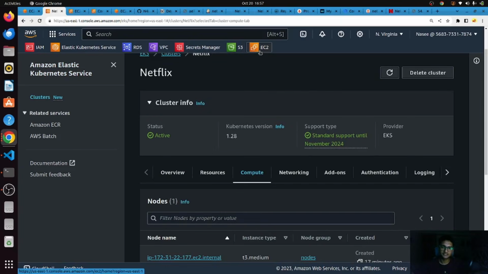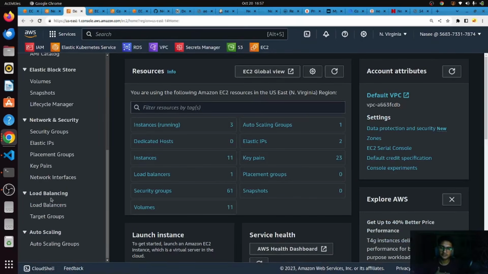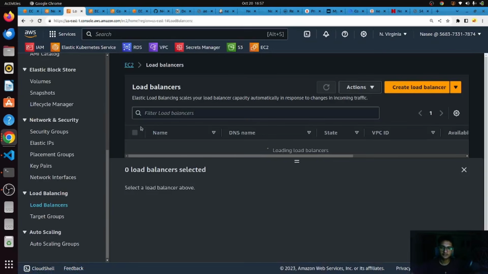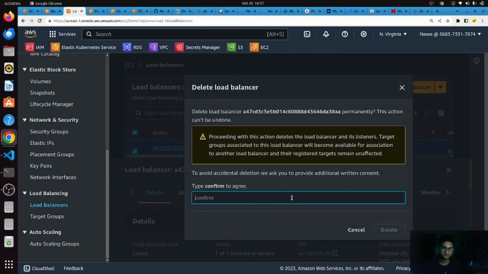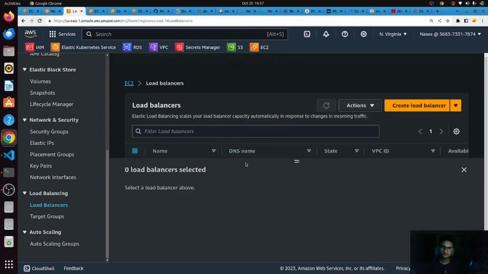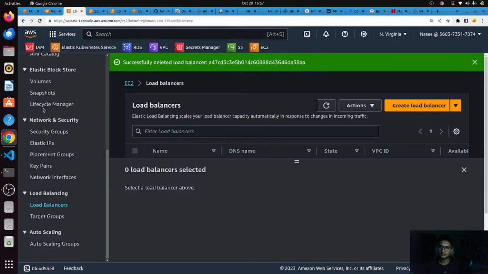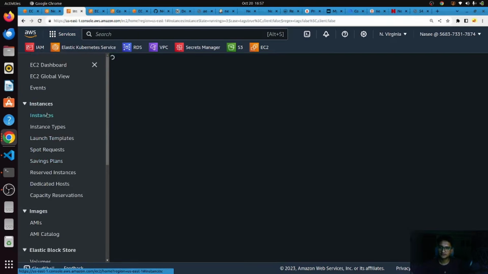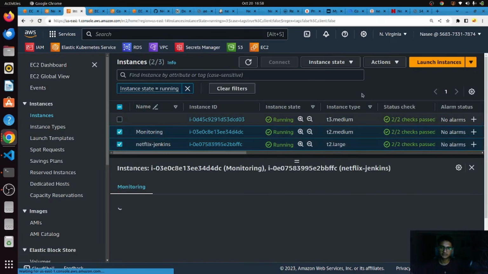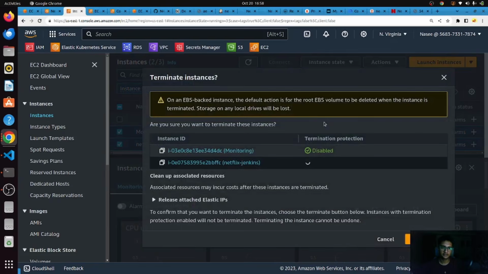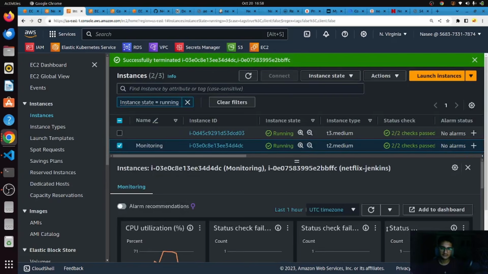Let's go to the EC2 section. In the EC2 section, if you are doing the Argocd part, you also need to delete the load balancer, which is here. So I'm going to select the load balancer and click on delete. So let's confirm delete, and then you also need to delete the 2 instances you have. So let's delete these 2 instances. Click on terminate, and this will terminate the instances.